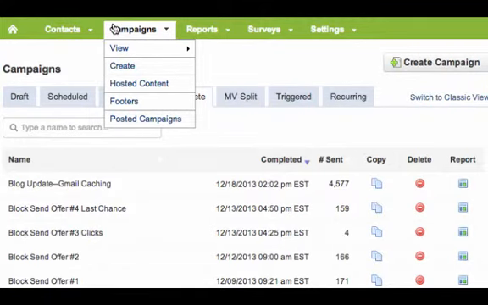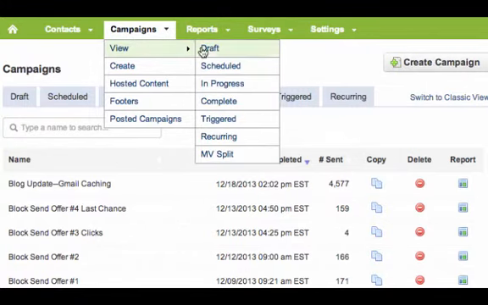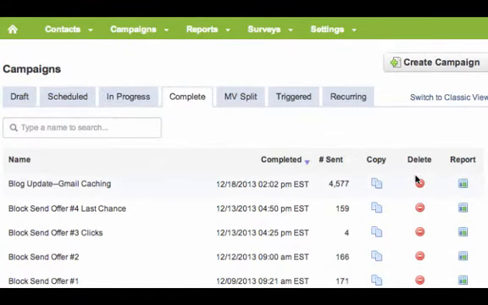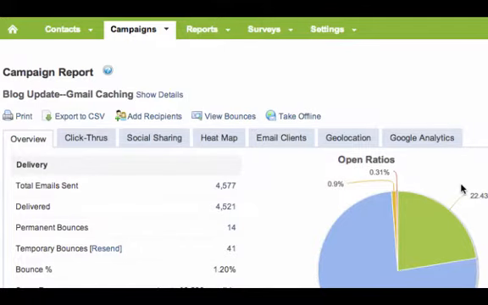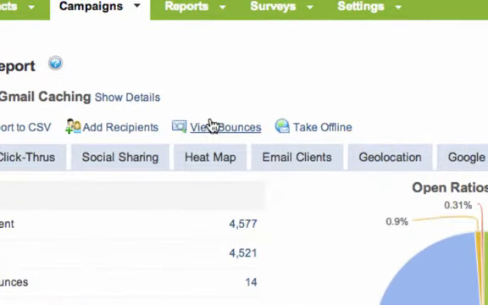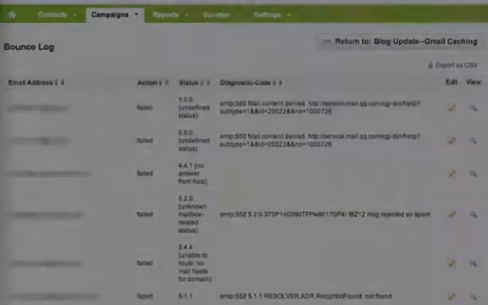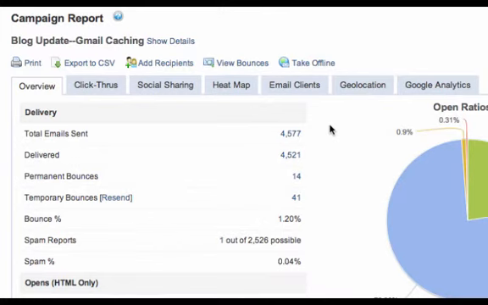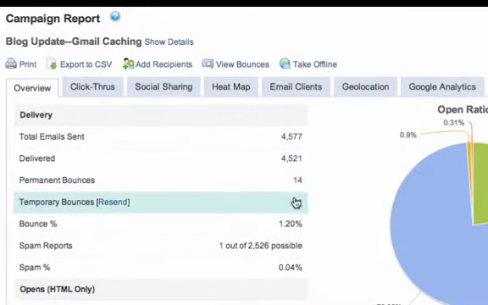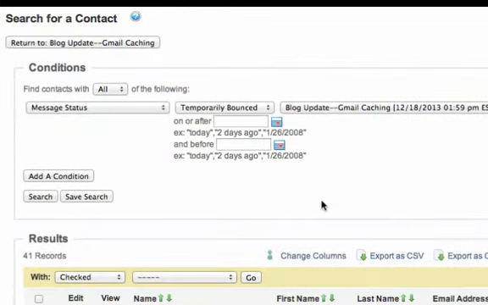We will navigate to Campaigns, View, Complete, Report. Once you are on the individual campaign report, click View Bounces. This will pull up a report of all temporary and permanent bounces for that campaign. If you just wish to see which contacts were bounced, you can also click on the number of permanent or temporary bounces. This will pull up a report that shows which contacts bounced, but not the reason why.